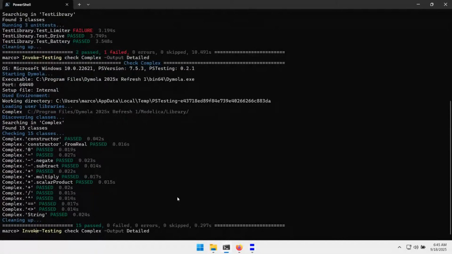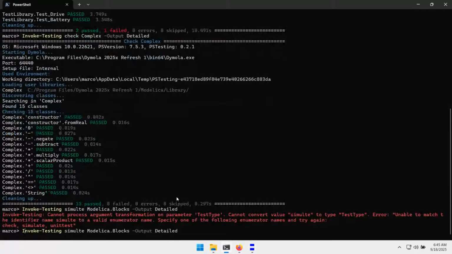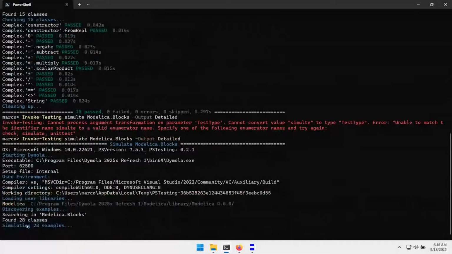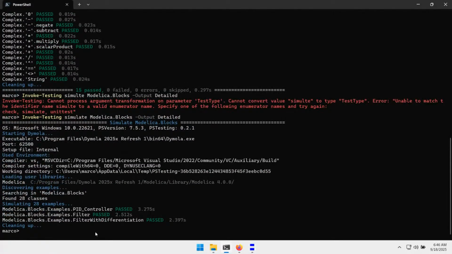Or you could simulate some examples. So you could simulate in Modelica.Blocks all examples we have. Simulate, sorry, like this. Okay, so we have 28 examples and now they are all just simulated one by one. PID controller, filter, and so on. As this takes a while, I just hit Ctrl+C and now everything is cleaned up. So Dymola is shut down and the temporary working directory which is used is cleaned up. So that's what PS testing can do for you.